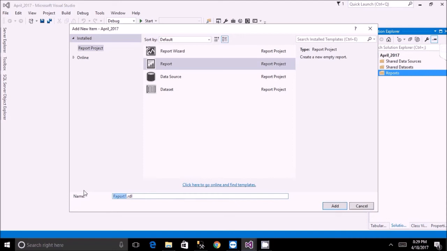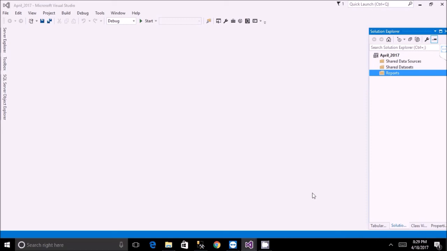At the bottom, you give the report name. I'm going to say simple tabular report. Okay, so first we're going to see a tabular report. I'm just giving the name right now: 01 underscore simple tabular report. I click add.